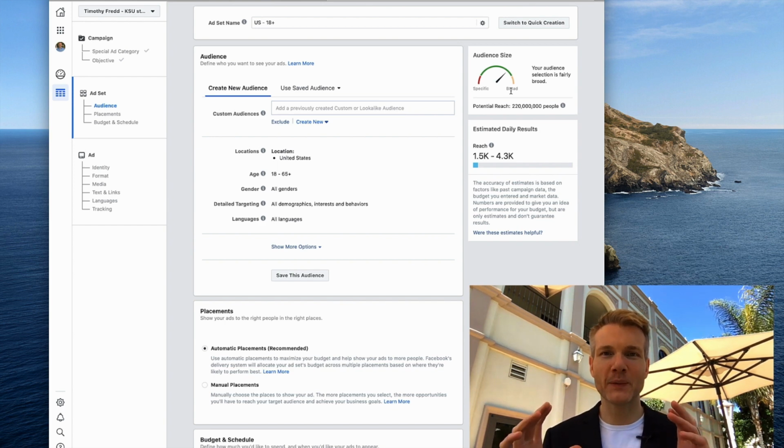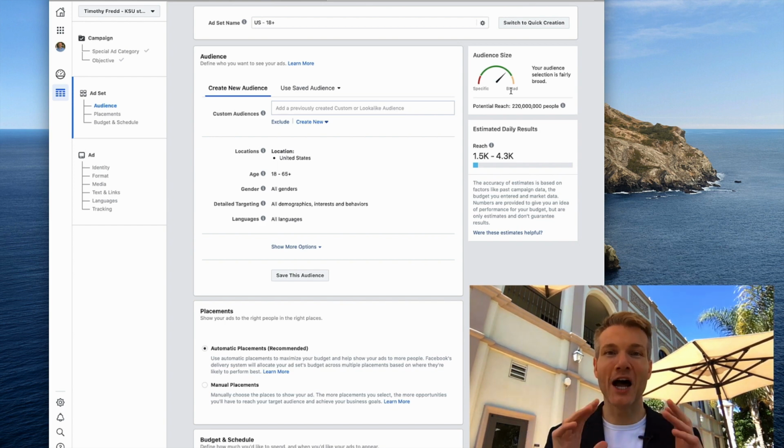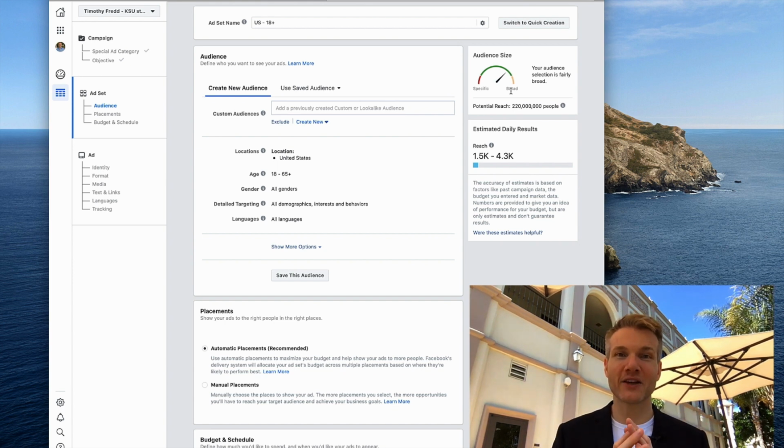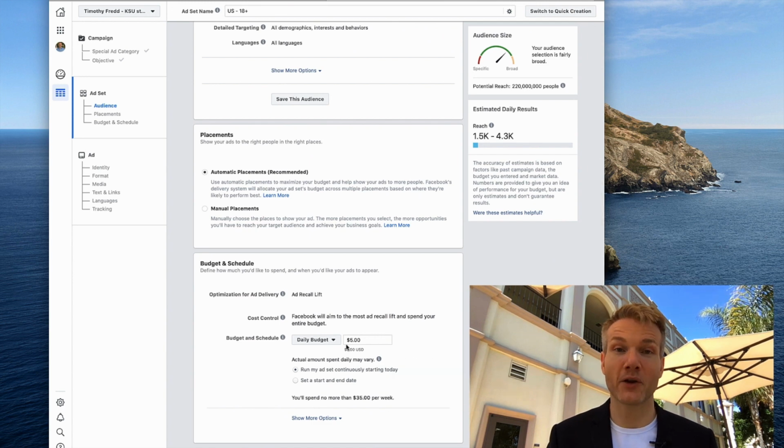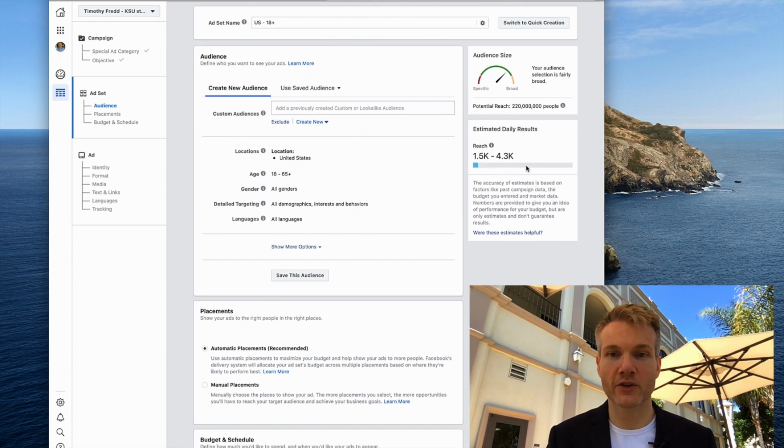Audience size refers to the potential pool of people who could see your ad. This is how many people could see your ad if you had tons of money and basically could spend as much as you possibly wanted to have all those people see your ad. The estimated daily results, this is going to be how many people are actually likely to see your ad given the budget that you've specified. And that default is going to be $5 a day. So for $5 a day, you're going to have an estimated daily results of 1.5 to 4.3 thousand people.